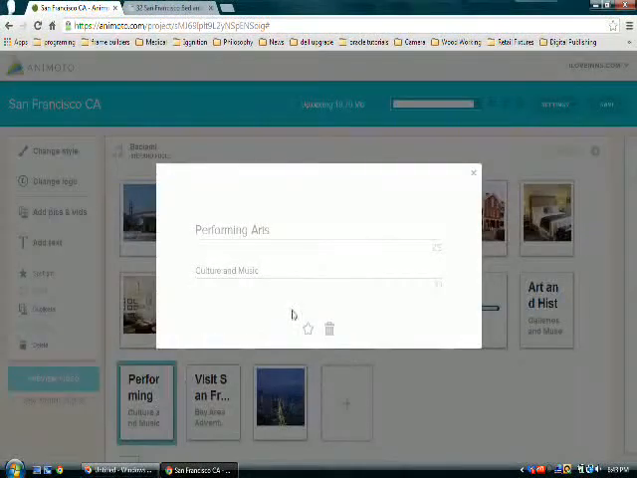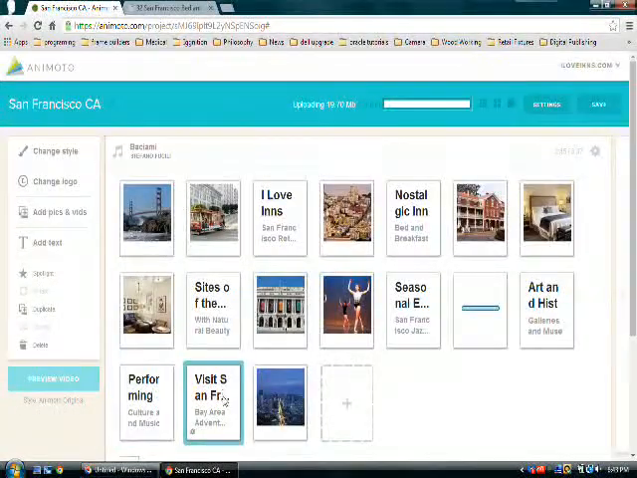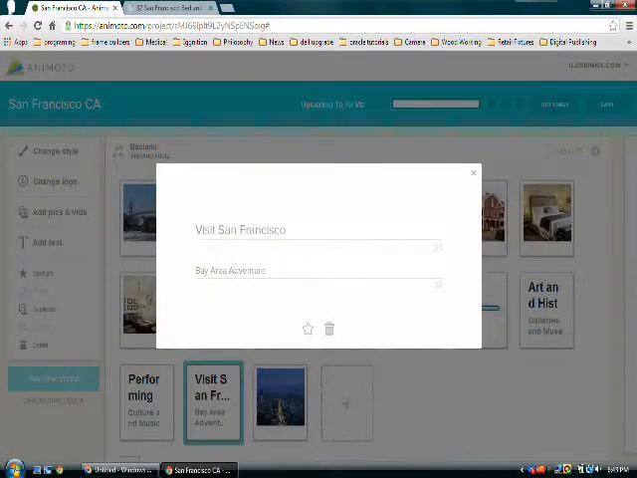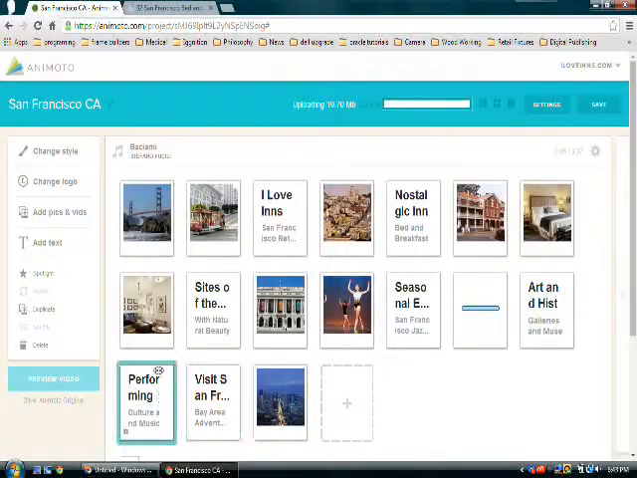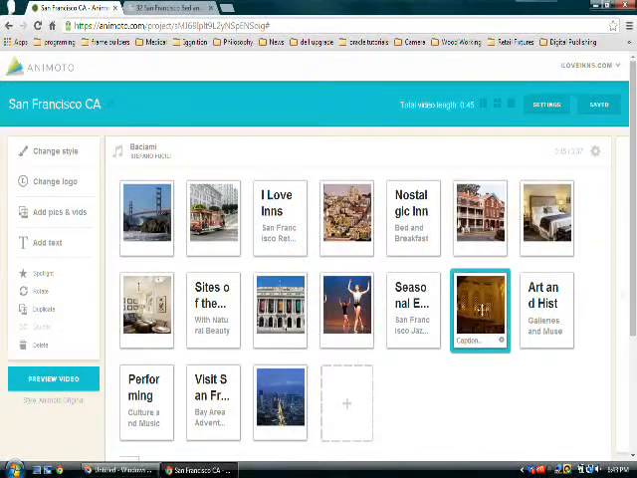So this is a slide that I call Performing Arts, Culture, and Music. It's a nice place to put maybe a shot of a concert or someone performing, maybe a street performer, something going on there. And there's our final slide. So since we didn't have any images, there it is. There's the final one that uploaded there.